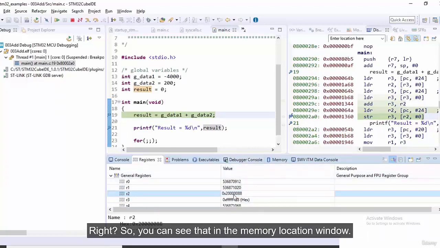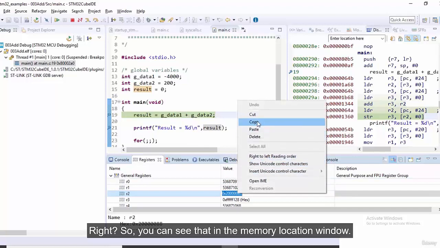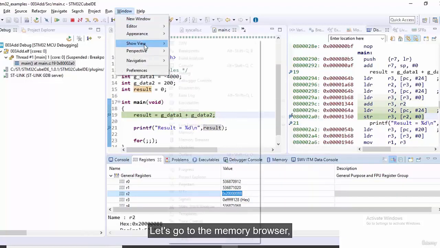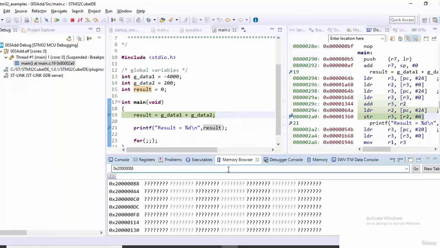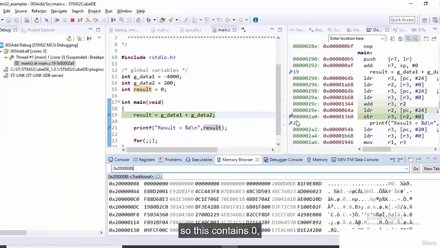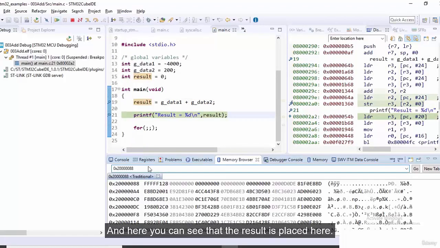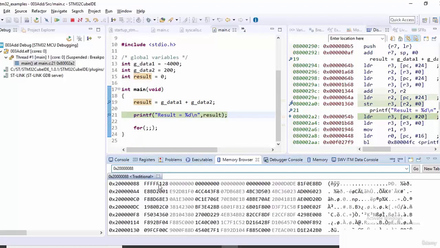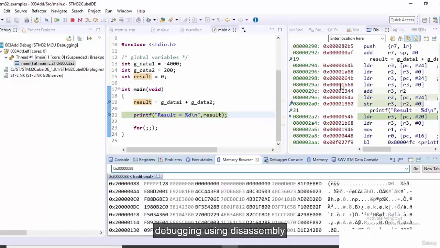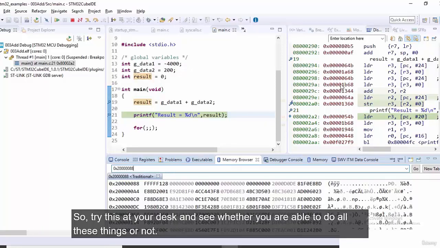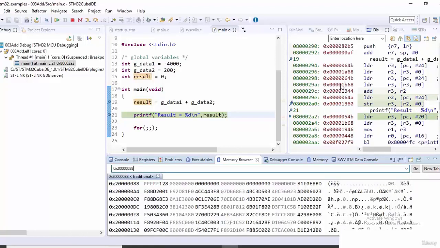You can see that in the memory location window. Let's go to the memory browser. This contains 0. Let's execute. And here you can see that the result is placed here. So this is nothing but minus 3800. That's how you can do instruction level debugging using disassembly. And with that note, I would like to end this video. Try this at your desk and see whether you are able to do all these things or not. And I'll see you in the next lecture.